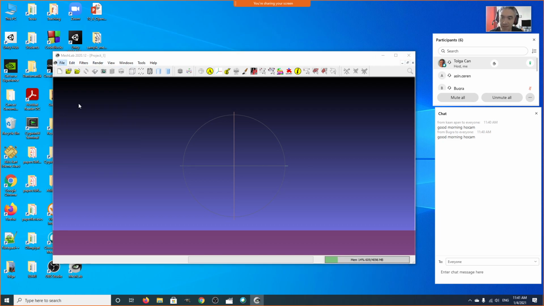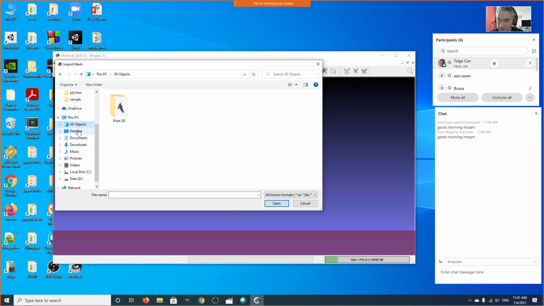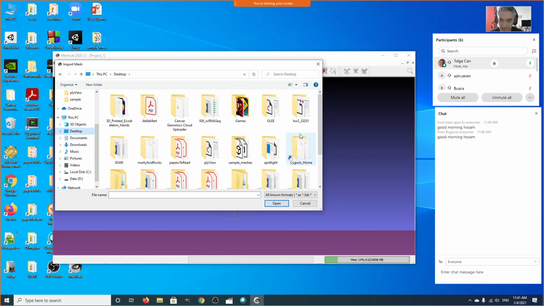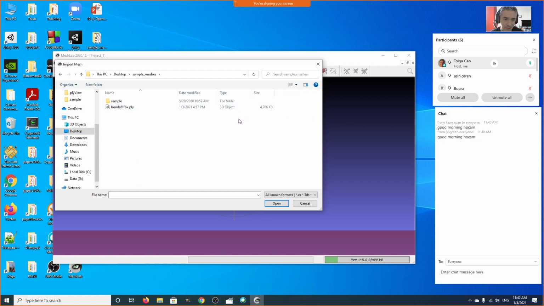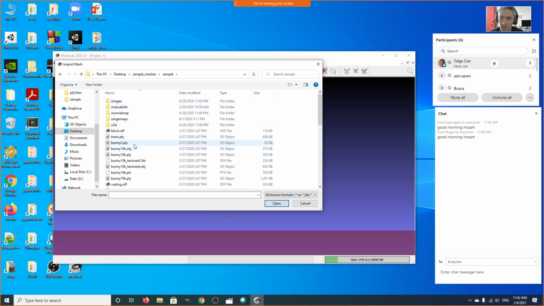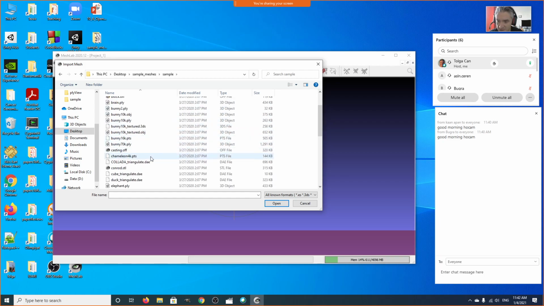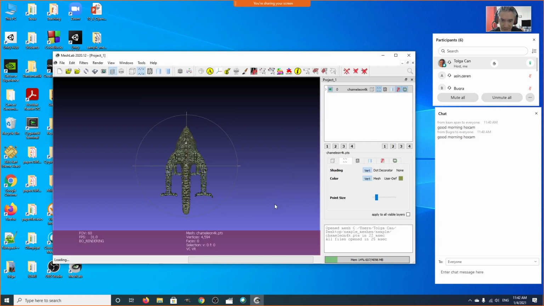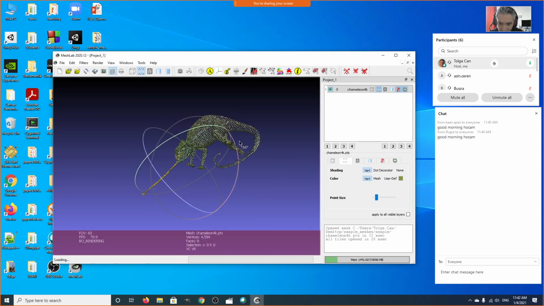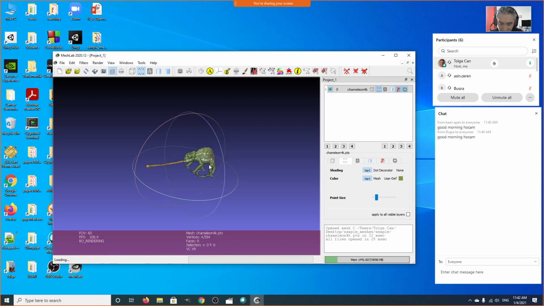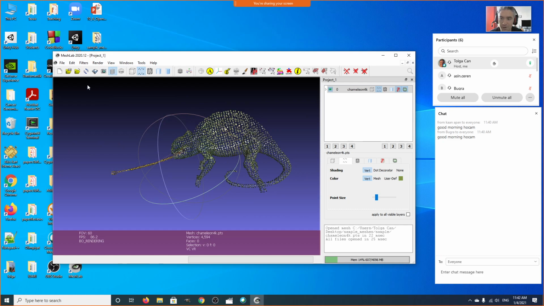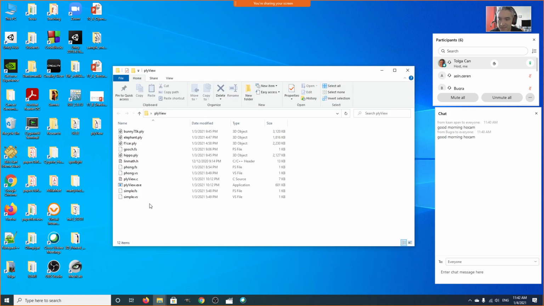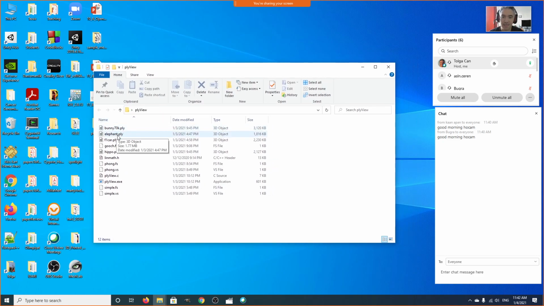So for example, when you say import mesh, there are some sample meshes here. You can download sample meshes that come with MeshLab, or, for example, there is chameleon points, which is a point format. You can have point clouds, you can triangulate them, you can then convert to different formats. So this is what I did, and I have some example meshes here that I'm going to show you.